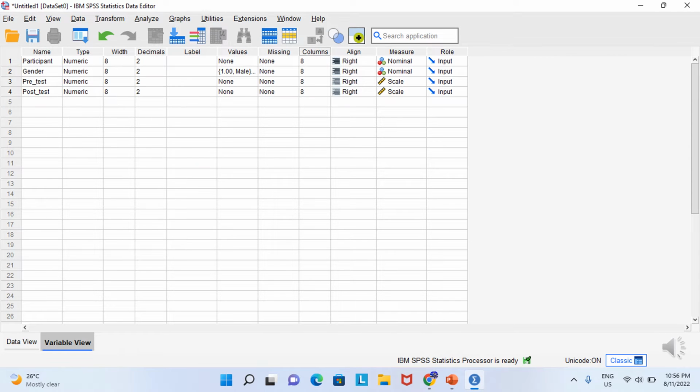Okay, so you go into your SPSS and enter the data in the variable view. We have 4 variables here, which are participant, gender, pre-test, and post-test. You have to know the measurement for each variable. For example, participant is nominal, gender is also nominal, and the pre-test and post-test we set as scale.